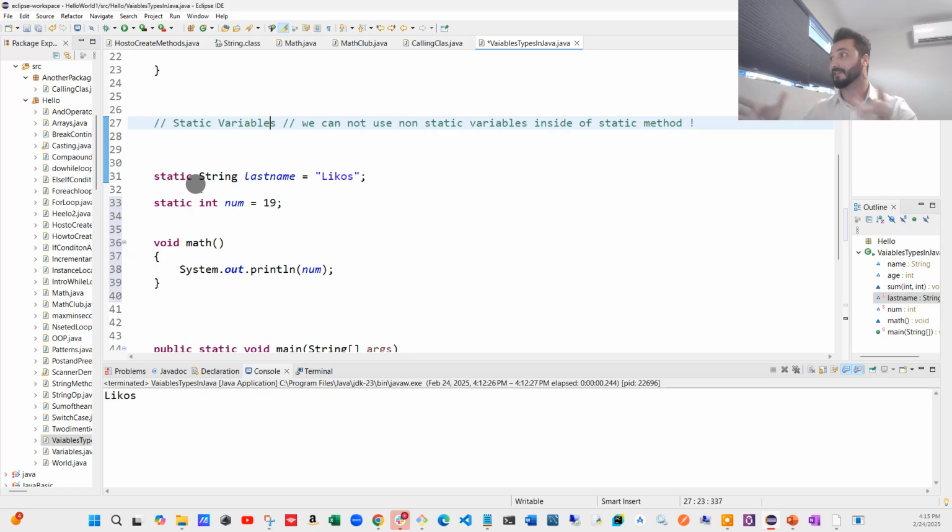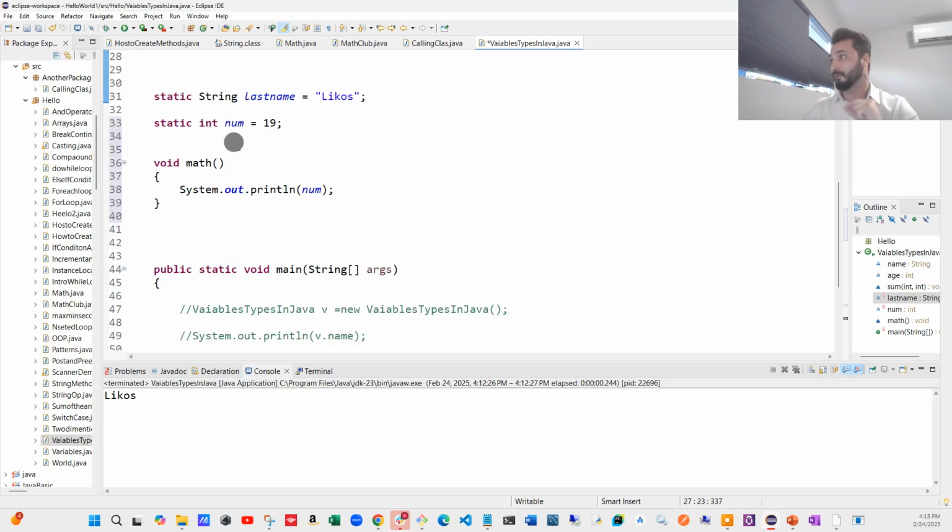What is the use of the static keyword? You are going to be able to call these variables without creating an object of the class, right? You are not going to be able to use a non-static variable inside of a static method, but you can use a static variable inside of a non-static method, right?